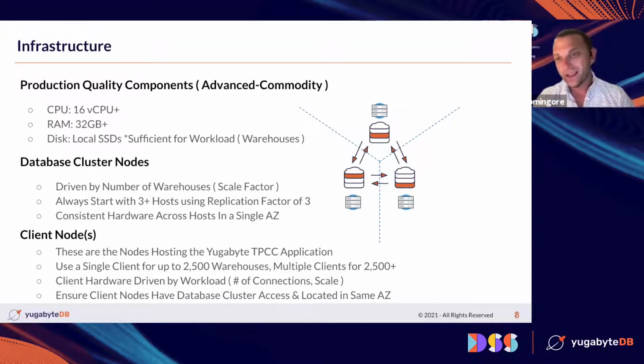Don't use anything heterogeneous, please, in nature. You will get inconsistent results. And last but certainly not least is client nodes. So the client nodes is where you actually run and host the Yugabyte TPCC benchmark application.